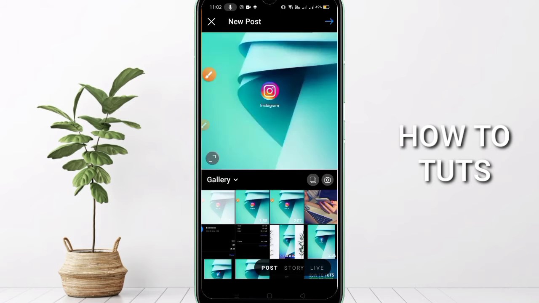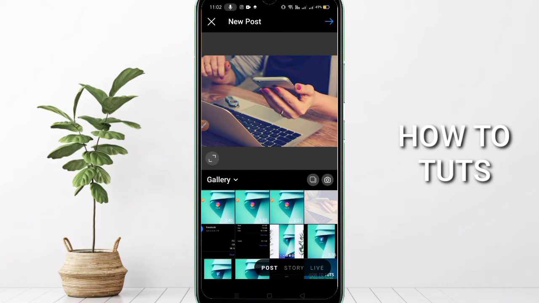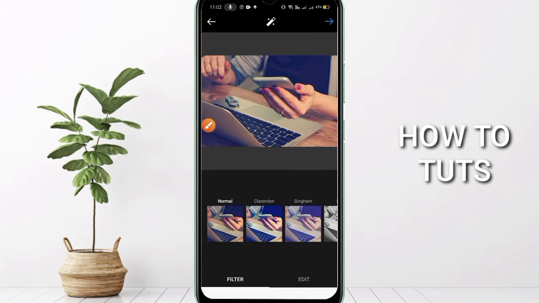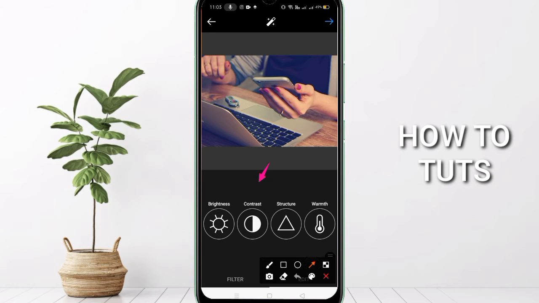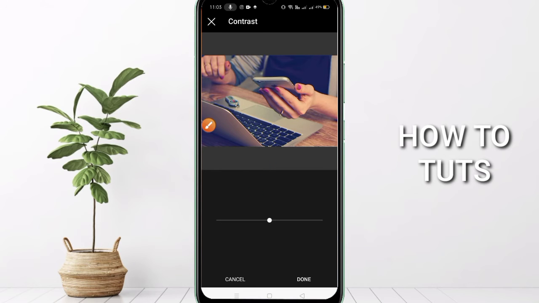Okay, so I just choose this one, and you can fit it here according to your image. After that, just click here on the right top corner arrow button. Then you can see the edit option at the bottom part, click edit, and here you can see the third option, contrast. Click on this.